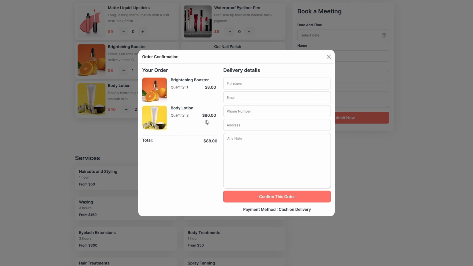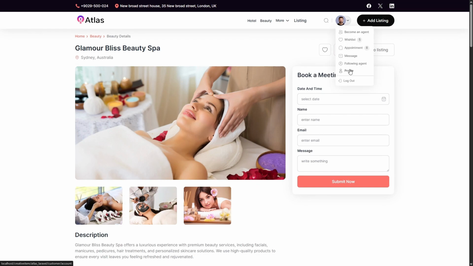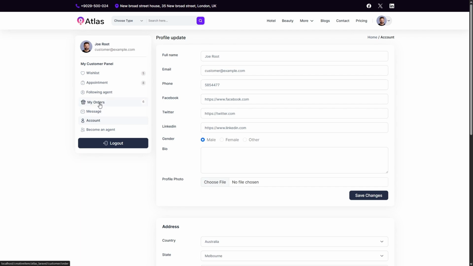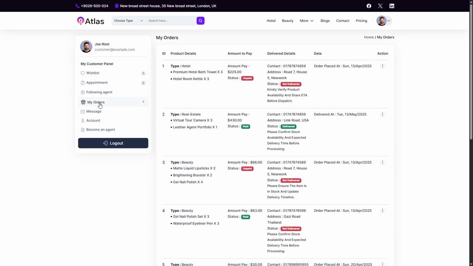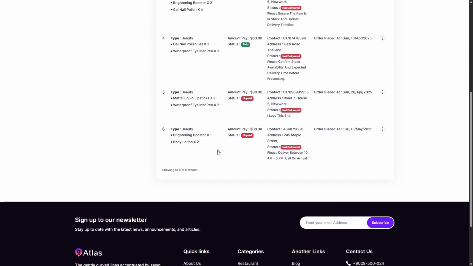To complete the order, the customer just needs to fill out a simple form with their name, email, phone number, address, and any additional notes. Once done, clicking the Confirm This Order button will successfully place the order. Customers can go to the My Orders section to track all their purchases. Each new order appears instantly. It's quick and transparent.